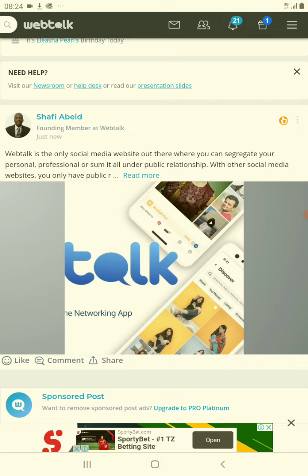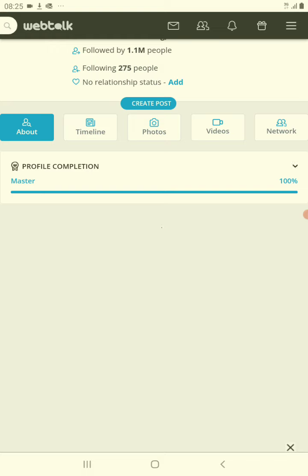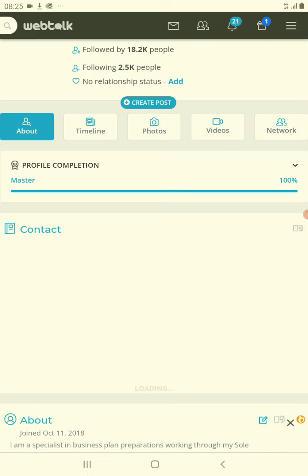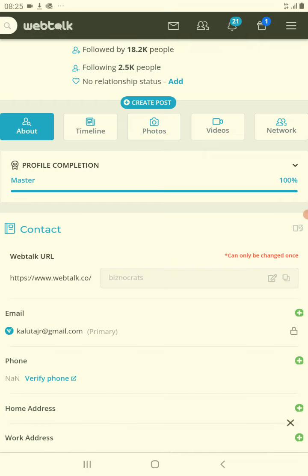Maybe if I give a demonstration. I click on my name there in order to go to my profile page, Webtalk profile page, or to my wall as it is called on Facebook. So by default I'm taken to the About page, and you see a fixed ad below this page, help build schools.